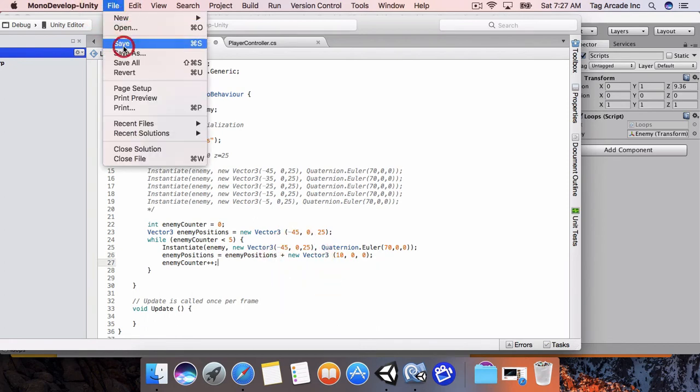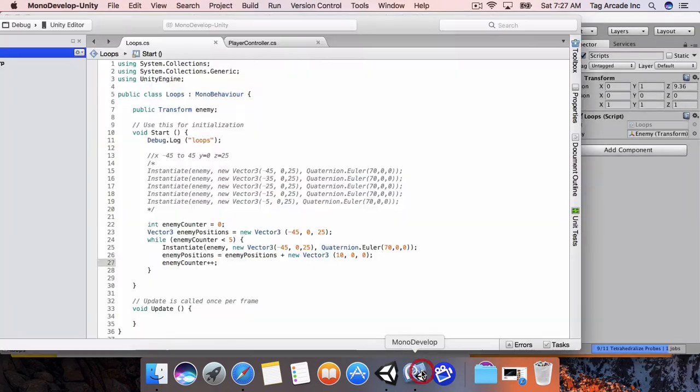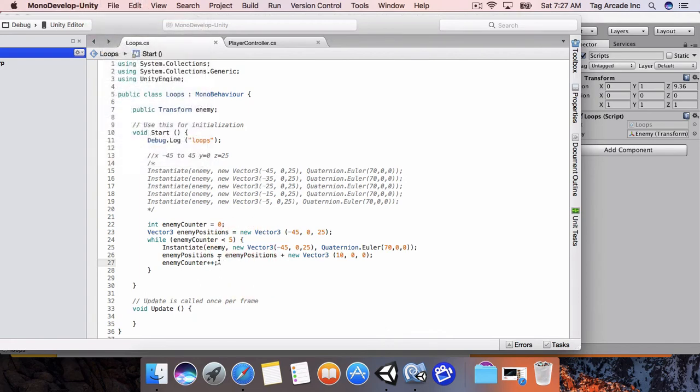So we do file save, and we hit play. What? That did not do what I wanted it to do. Why not? Did we file save? Yeah, we did save. Oh, I know why. We're hard coding our enemy positions as the Vector3 here. So instead of using our hard coded values of -45, 0, and 25, we're going to use our enemy position.